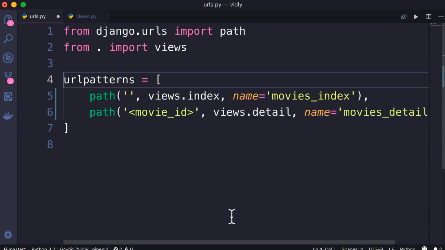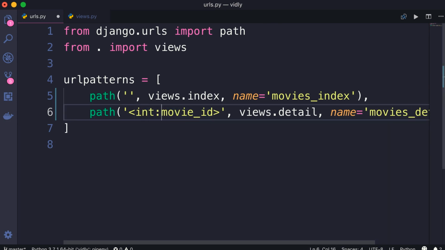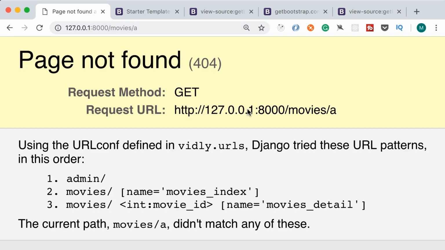So back to the URLs module. Here I'm going to use a type converter to convert this value to an integer. So we prefix that with int:. Save the changes. Now, back in the browser, if we pass a as the movie ID, let's see what happens. Django cannot find that page. So this is some level of protection. We can ensure that we only get numeric values for our movie ID parameter. Now let's change this back to 1. Beautiful. So in the next lecture, we're going to get the movie object with this ID and render it on this page.